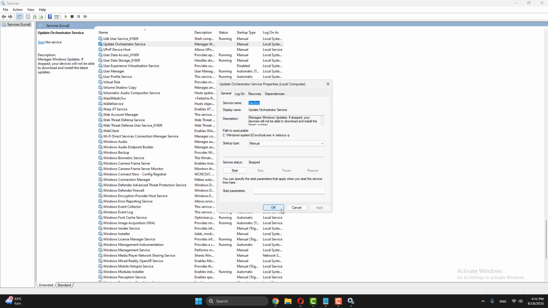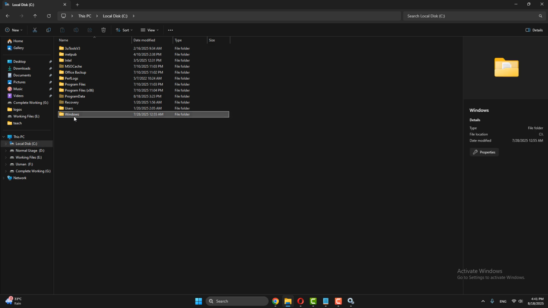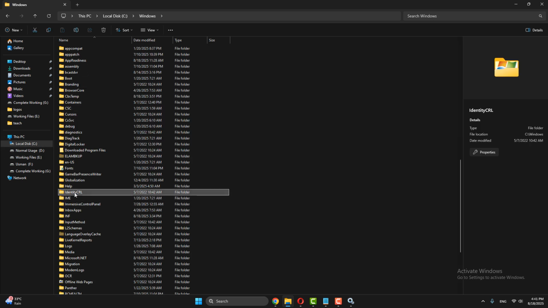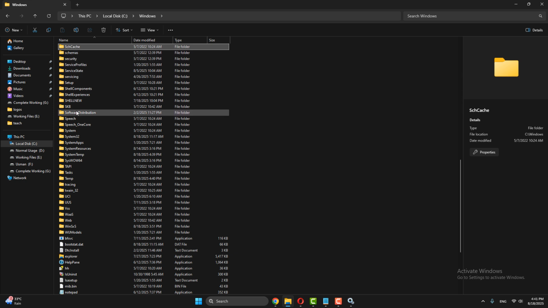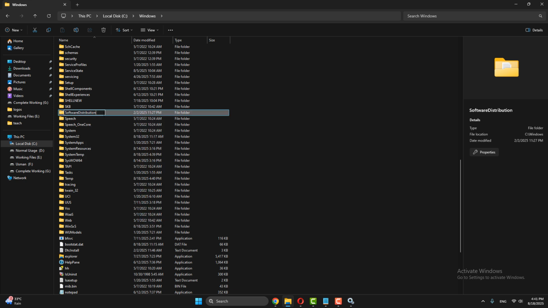Click on Apply. Go to your Windows C drive. Go to Windows. Find SoftwareDistribution. Right click, click on Rename, and set it as SoftwareDistribution.old by typing .old, and OK.